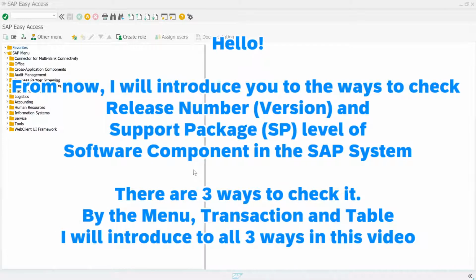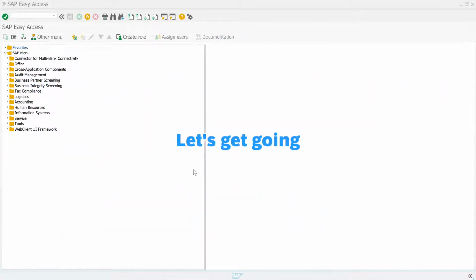Hello. From now, I will introduce you to the ways to check release number and support package level of software component in the SAP system. There are three ways to check it: by the menu, transaction, and table. I will introduce you to all three ways in this video. Let's get going. The first way is the menu.